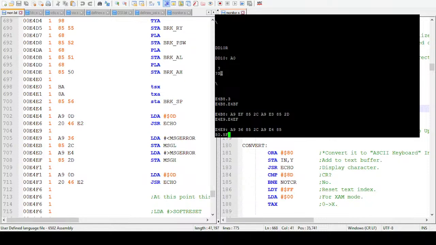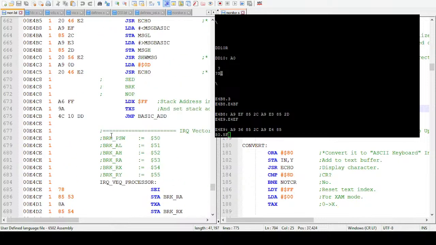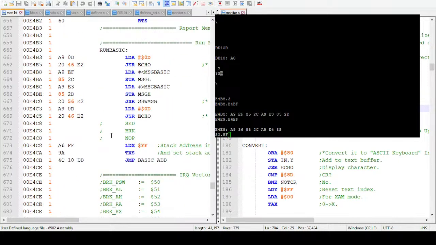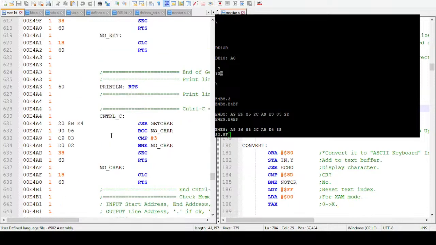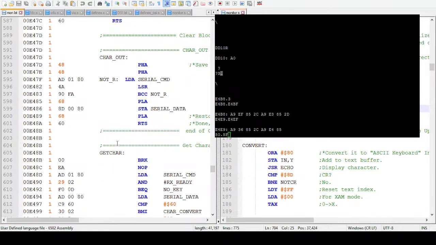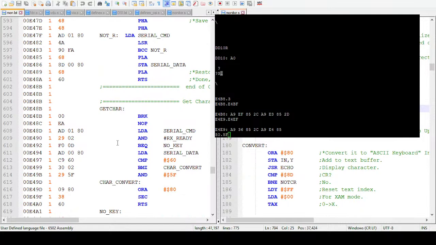Oh, okay, yeah, that's where we put the break in, wasn't it? We put a break in. Where did we put the break in? I thought we put a break in somewhere. There we go, get character. So at that point, it decided to fall over.